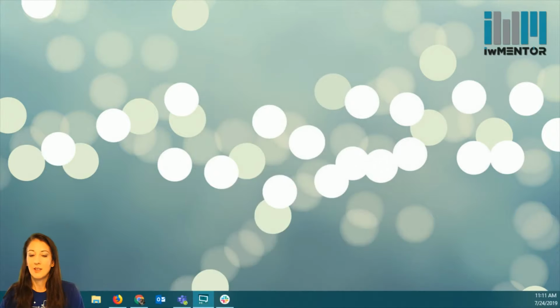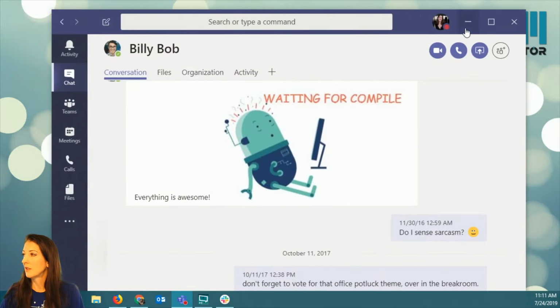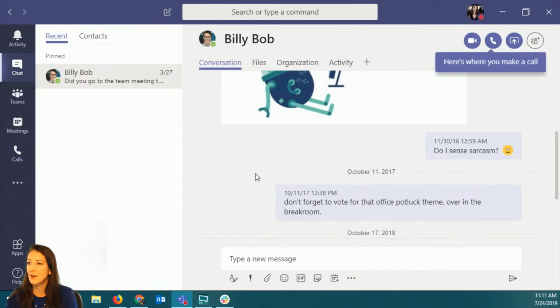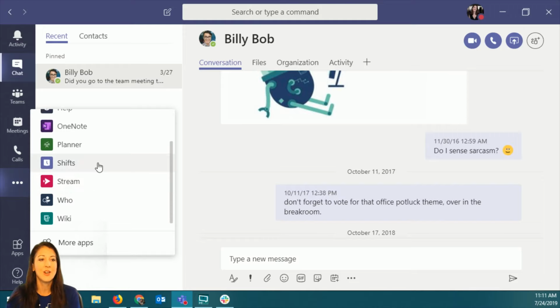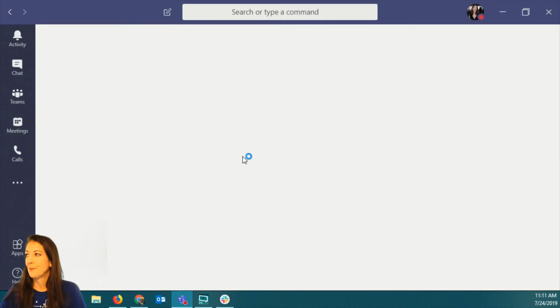Let me go ahead and share my desktop, and we're going to Teams. When you go to Teams, I'm logged into my little demo tenant here. Look over here. There are some little extra apps, and you can go to Shifts. Again, you have to have it turned on in your tenant.